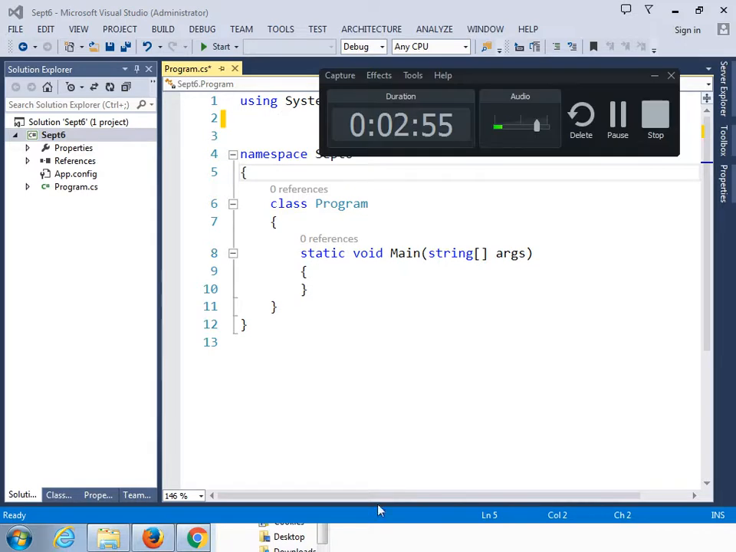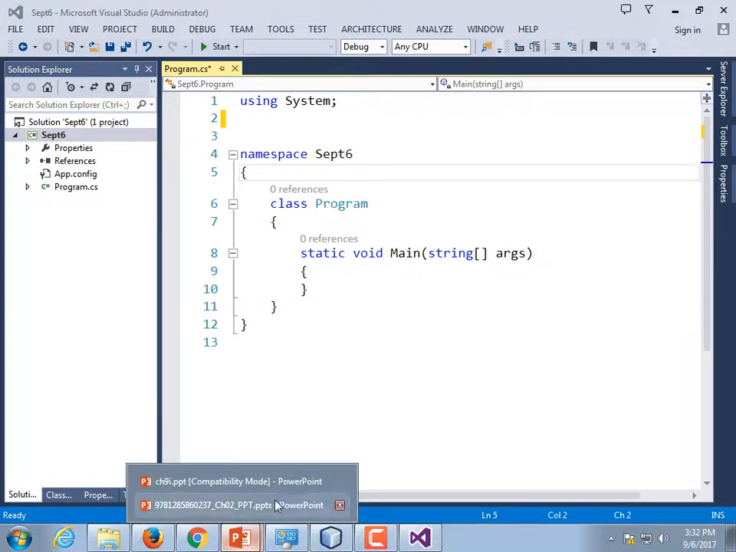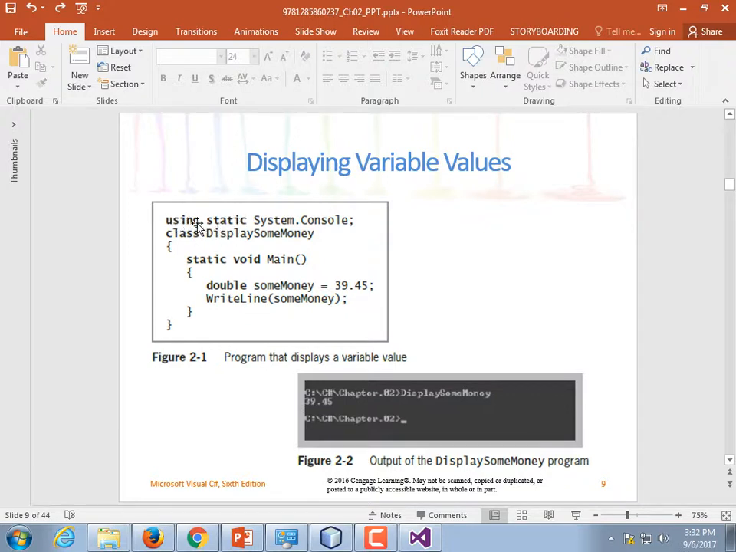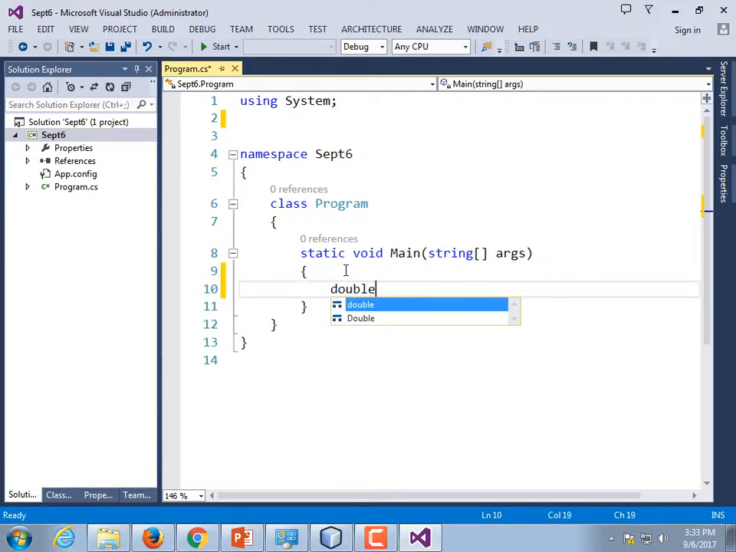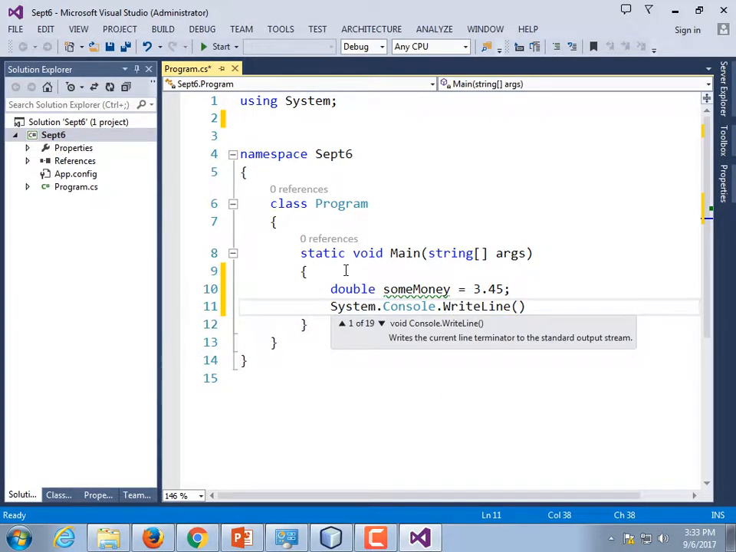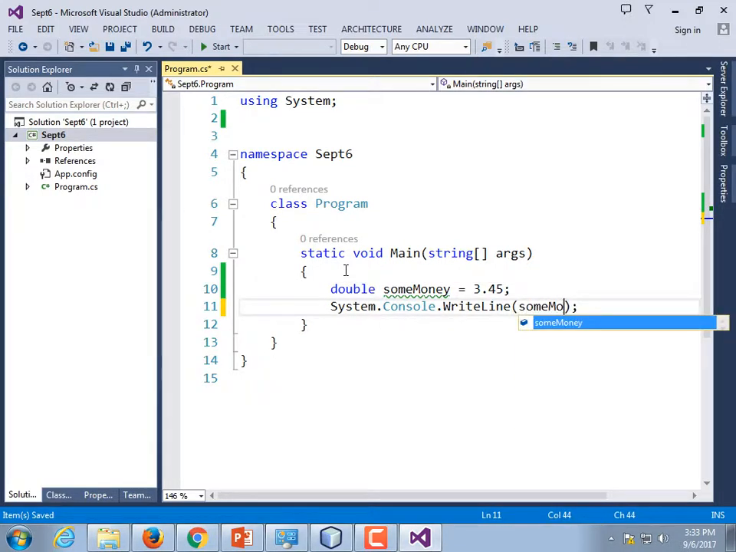And then if we go back and we look at their code, they did using static system.console. If we don't do that, we're going to have to type in system.console.writeline. I really don't mind typing that. But they declare a variable, and then they write it out. Let's do that. Double, which is a floating point type, some money is equal to 3.45, I only have $3.45 in my account. Now, System with a capital S dot Console with a capital C dot WriteLine. Just that money, 3.45. Nope, I mean the variable, not the value. There we go.